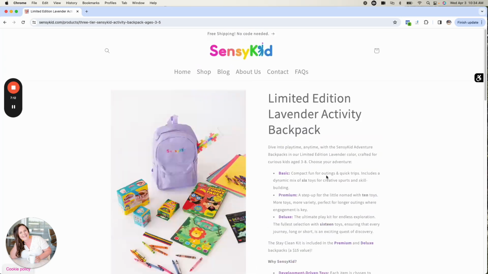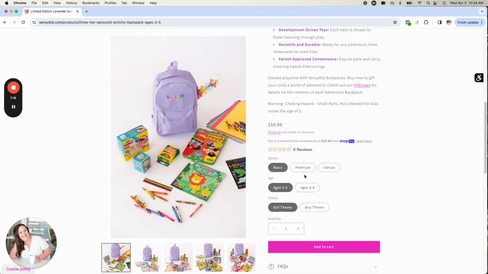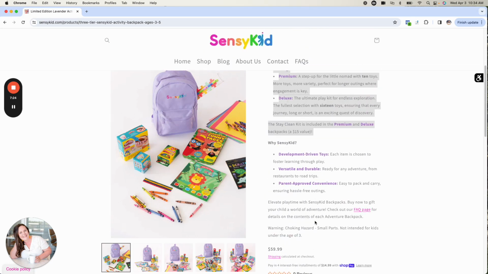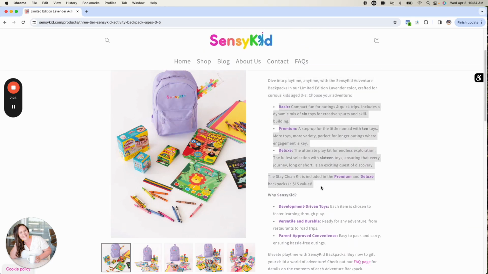But let's also make sure that this is moved up. Basically, I don't want to see any of this information before the review. And I think that this is good that we've got basic, premium, deluxe, ages, and themed. I think that's perfect. We would move that up before any of this. And then when it comes to these, I kind of want to see this down below.